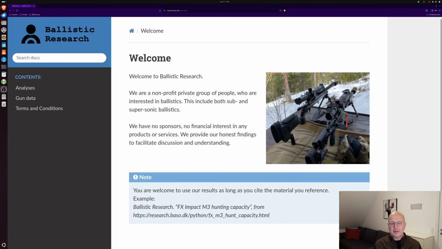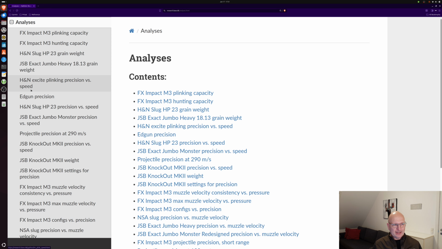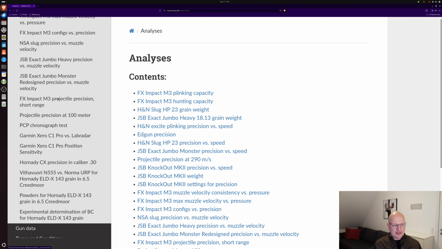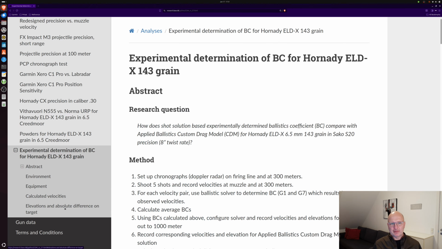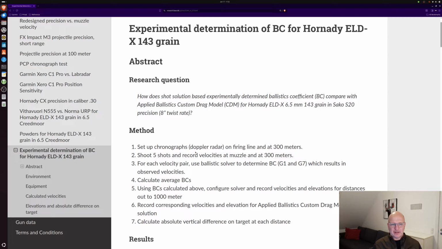I will now walk you through the results, and you can find them online. If you go to research.baso.dk, you can find all or most of the research I've been doing. If you click on analysis, you can find an analysis called experimental determination of BC for Hornady ELDX 143 grain. So it looks something like this. And let me walk you through my findings.